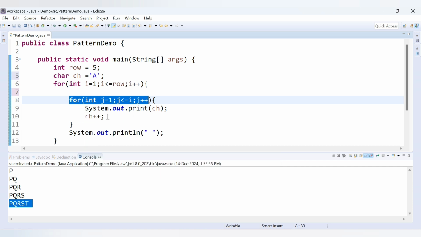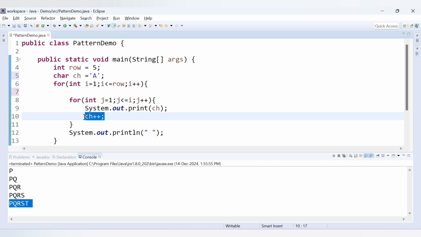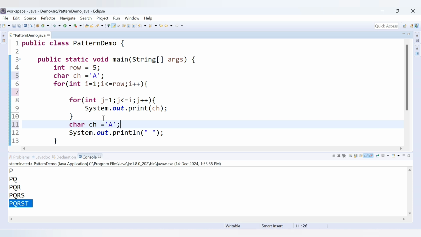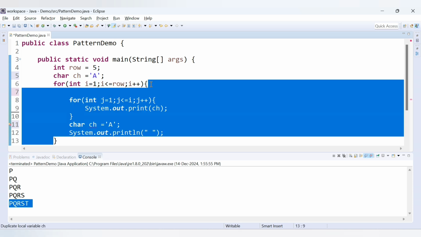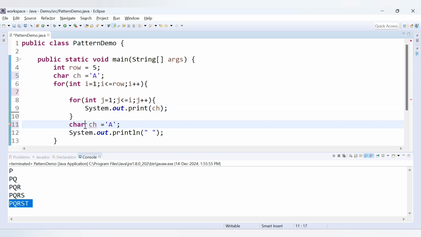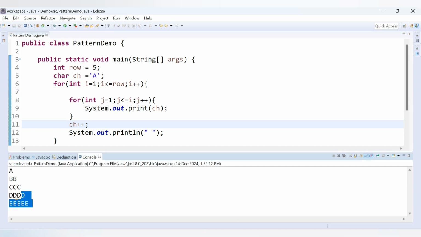Now I don't want to increment the value with plus plus here. So instead, I will just put this particular thing outside this for loop and inside the outer for loop, right? I don't want this particular increment to happen in the inner for loop. And here I will say character plus plus. Let's save this code and run it now. So see, we are able to get the pattern that we were expected to print.